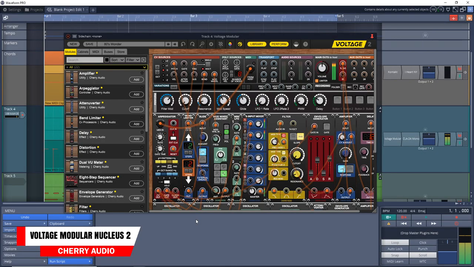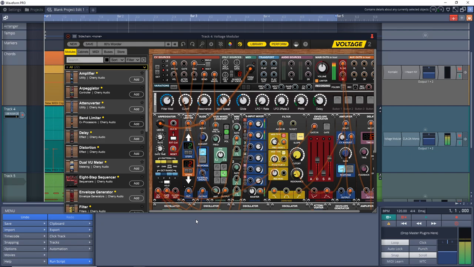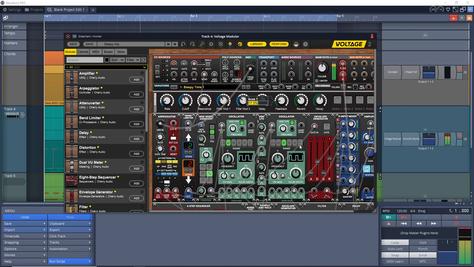Next on the list of free VST plugins is Voltage Modular Nucleus 2 from Cherry Audio. Many horror themes from the late 70s and into the 80s featured big-sounding synth basses, pads, and arpeggiated sounds. Voltage Modular 2 can deliver on those big, rich synth sounds. It includes a collection of 22 modules and over 170 presets. You can get this plugin on both Windows and Mac.